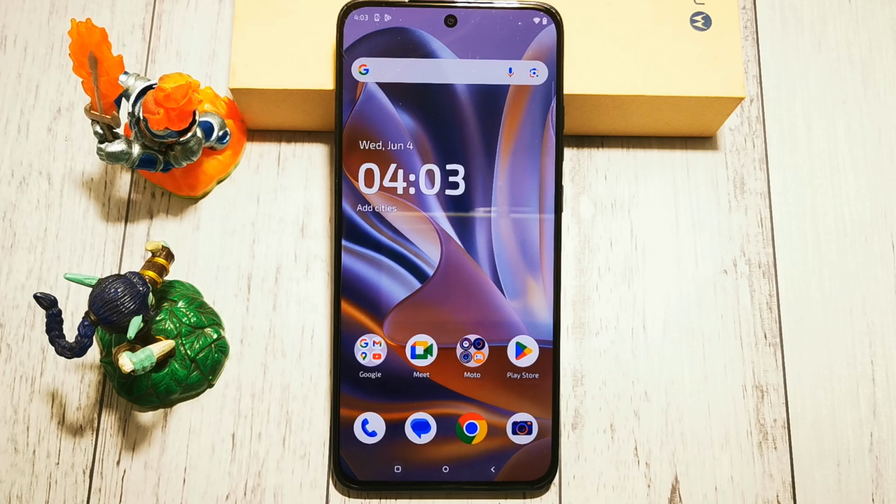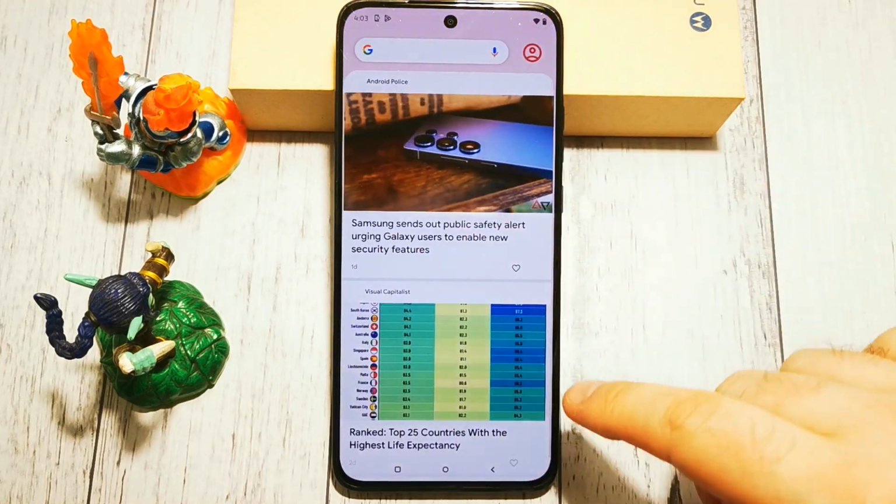Today I will show you where to find the option and how to change Braille language in Motorola Edge 15 Neo phone. So where to look for Braille options and how to change the language.